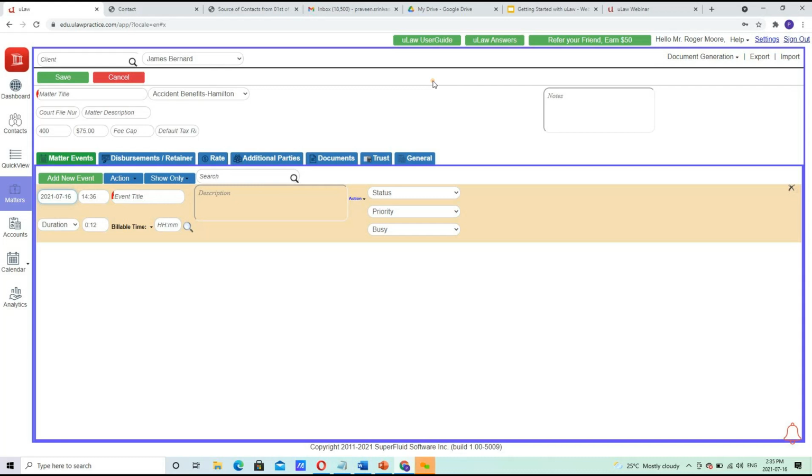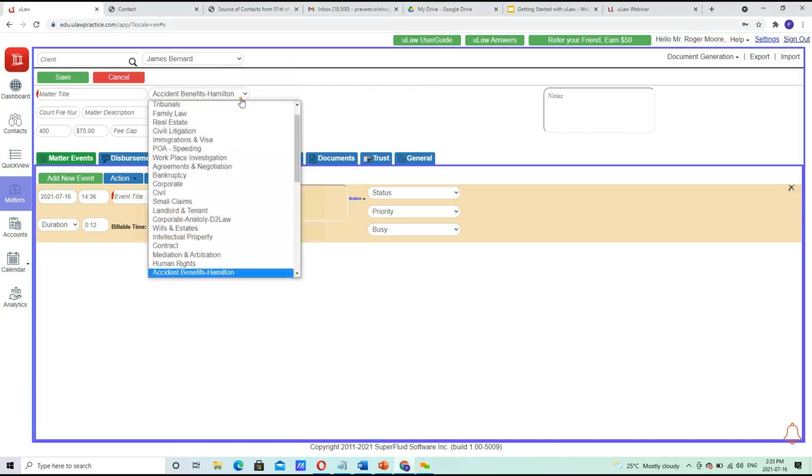Okay, so this is a brand new Matter page or file. Everyone's seen this, especially if you're a current user. If you're not, and if you're just getting started, this is what a basic file starting point is.